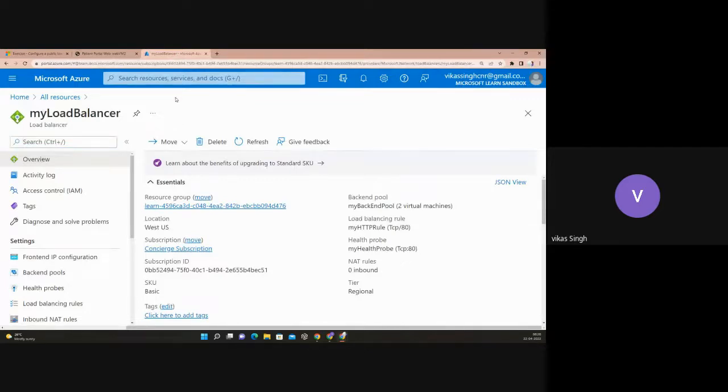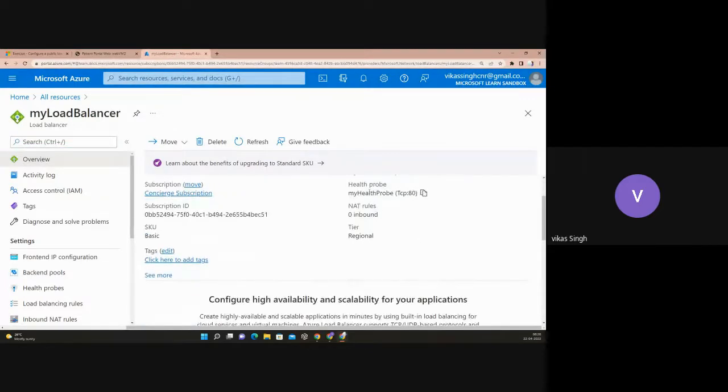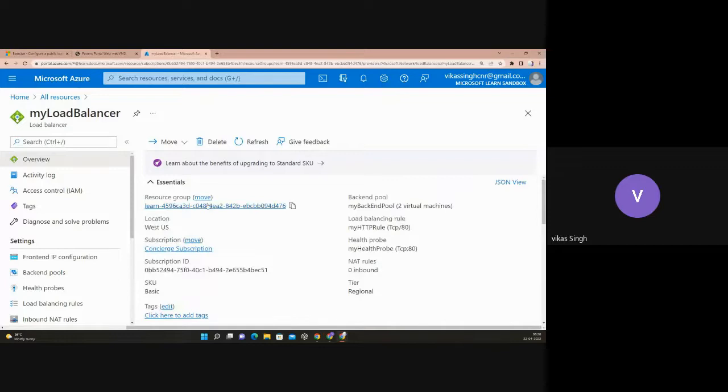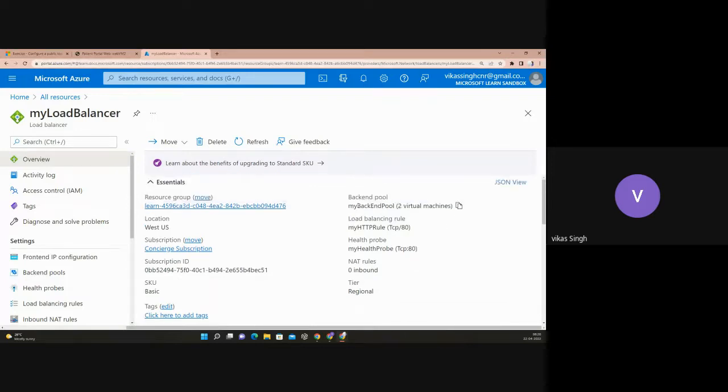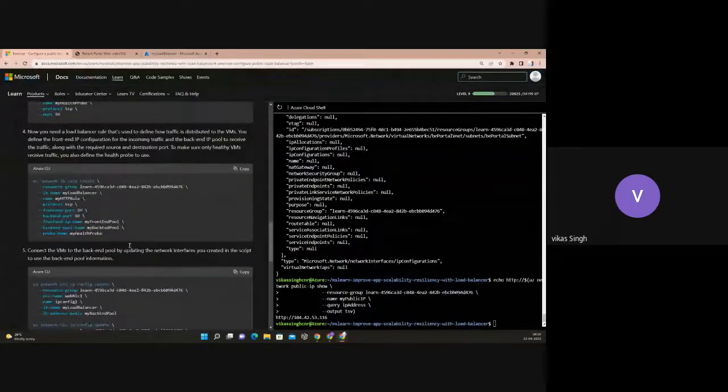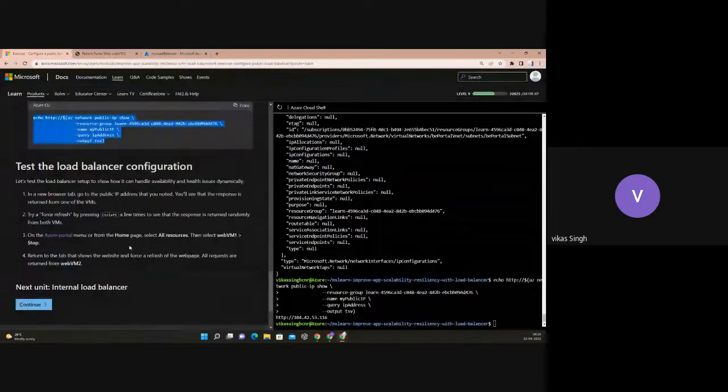Let's go to the load balancer. Again, it has a resource group name, location, subscription, and some rules, right? And a backend pool. Let's go through all of them one by one. If you remember yesterday's picture where the front end and back end were given, just a minute, let me go back.